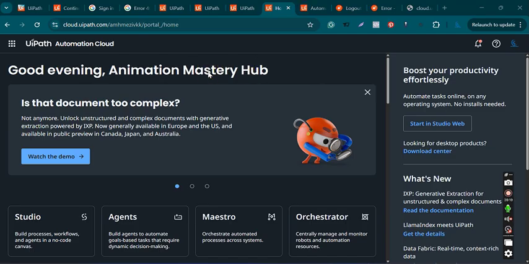Now after you finish signing up, it will log you in. You will see, where you are seeing my cursor, your email logo or whatever. That's to show that you've completed your sign up and you've logged in to the cloud of UiPath.